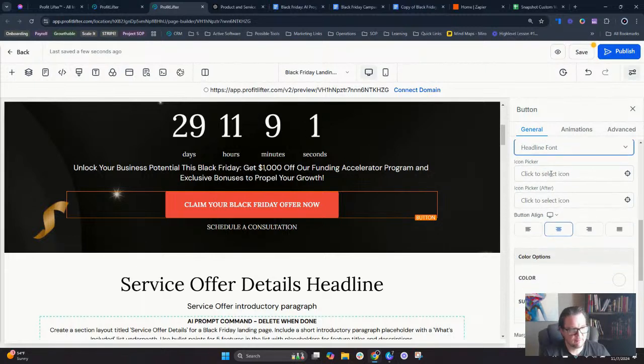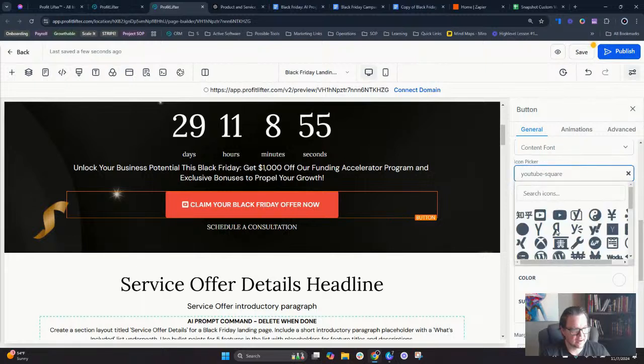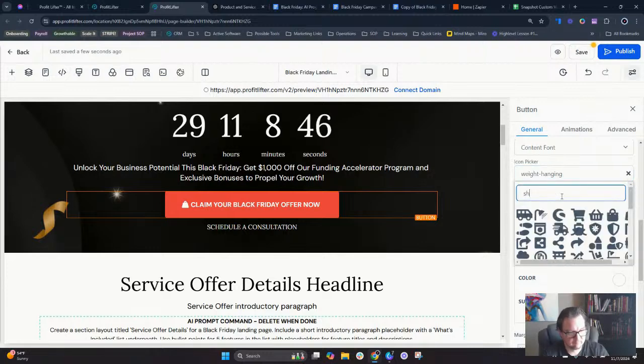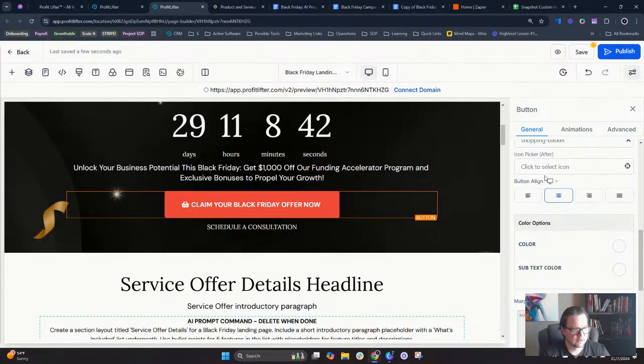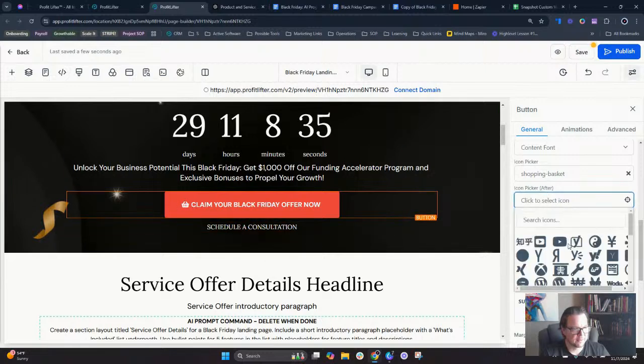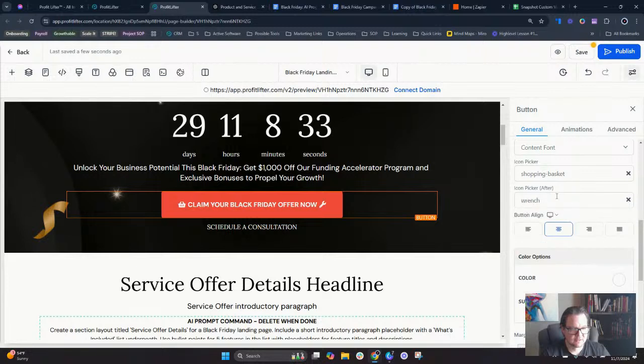Next, it does give you the ability to have what's called an icon picker, where you can come in and actually put an icon inside or right next to your text, which I think sometimes makes a lot of sense. If you want that, there are 2 options. First one is going to put the icon before. Second one is going to put the icon afterwards. So you can get creative with that.